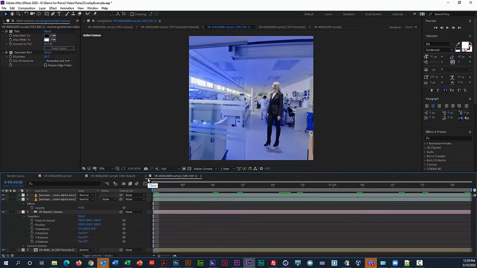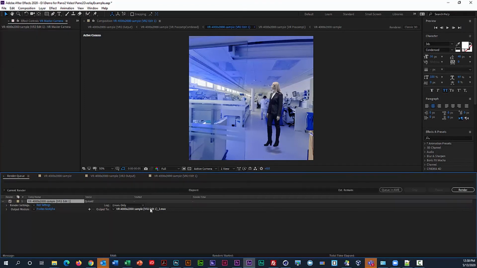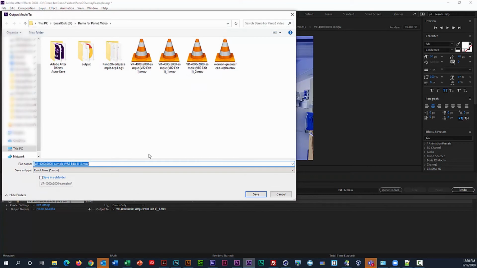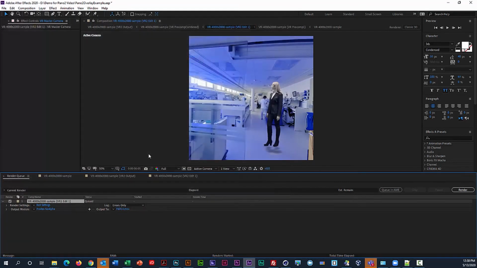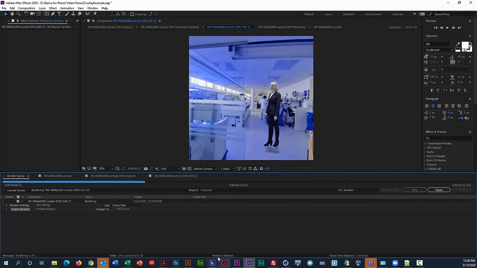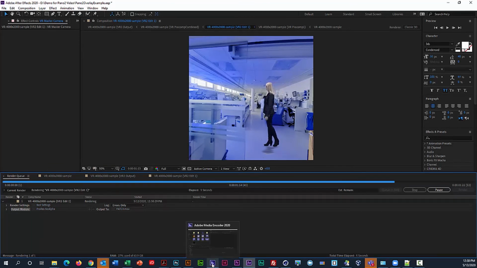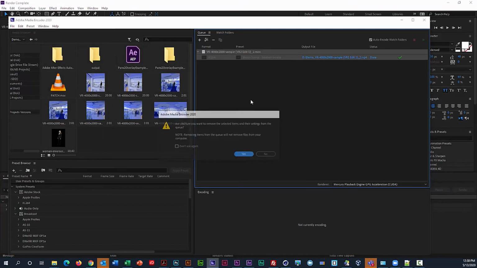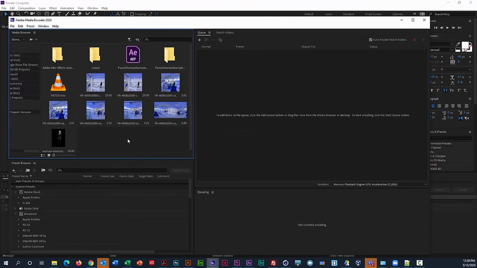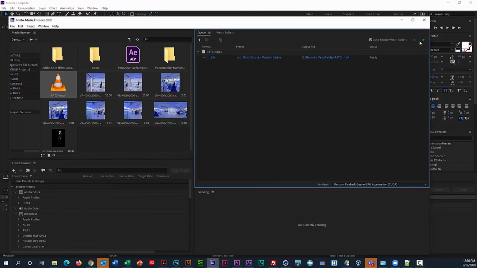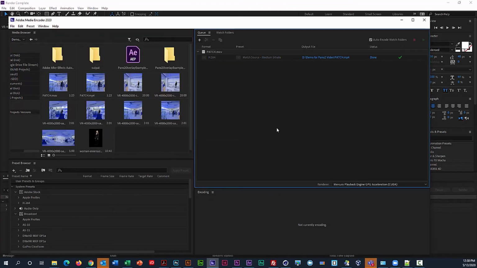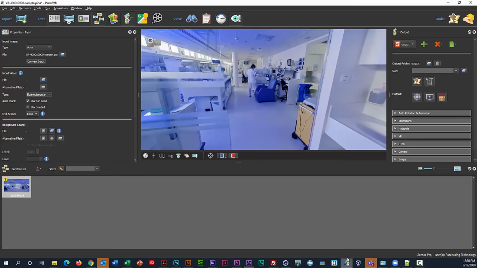Then what you do is you render this up. So I'm going to put it in a folder, and I'll call it patch. I found that you need to render it first in After Effects and then encode it. When I encode directly out of After Effects, for some reason the colors are all wonky. So there we go. This should only take a few seconds to render. And then I'll bring it up in Media Encoder, and that's patch. You can use whatever settings you want, but I'm just using the default medium bitrate, and that's already done. Yay. So let's go into Pano.